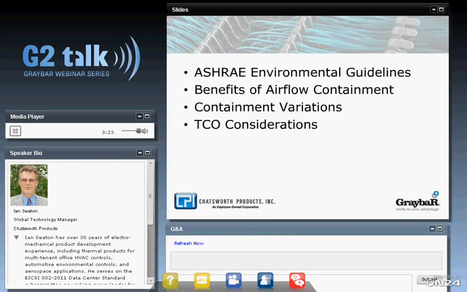We'll start with a quick review of the ASHRAE environmental guidelines and the benefits of airflow containment and containment variations before we get into the meat of the presentation on considerations, and finally suggestions on total cost of ownership and how to do that analysis.